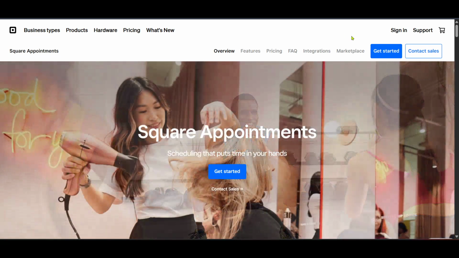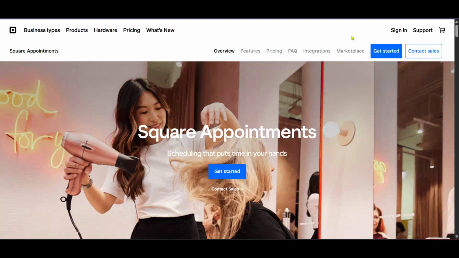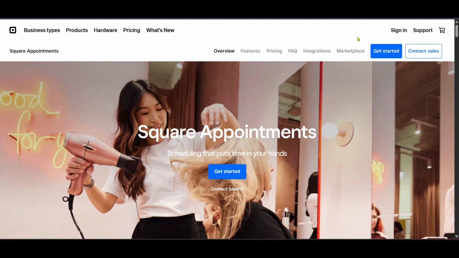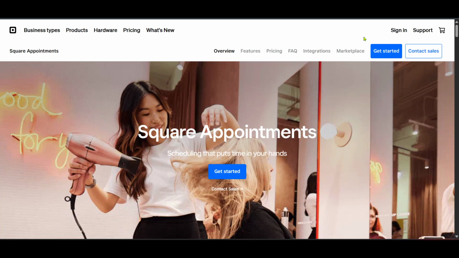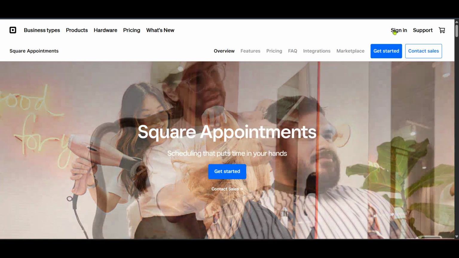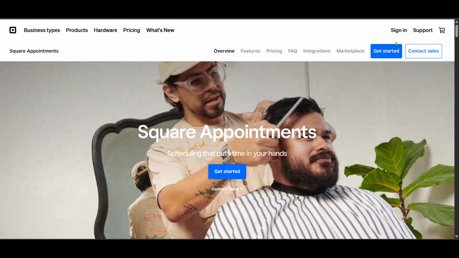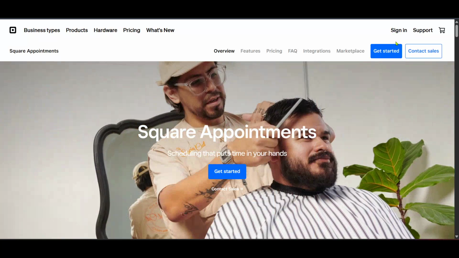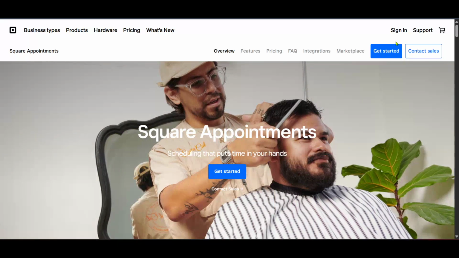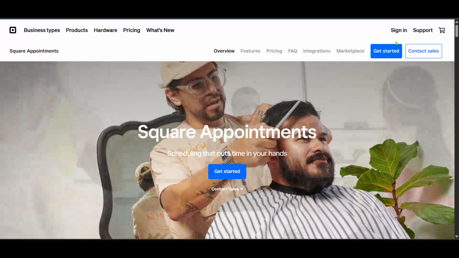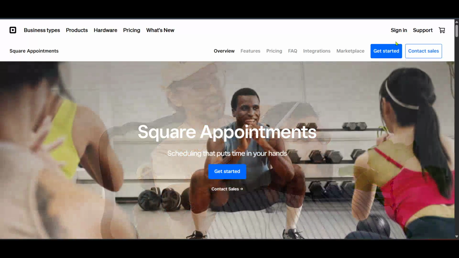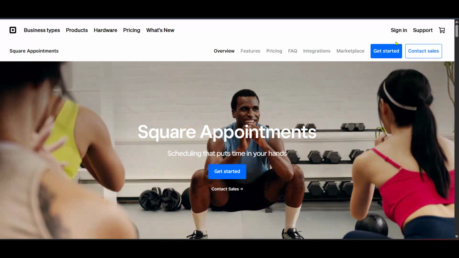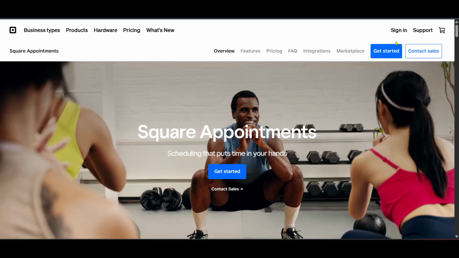If you haven't visited this site before, you can simply search for Square Appointments in your browser and it should appear right at the top. Once you're on the site, you'll be prompted to sign in. Now this might seem straightforward, but let's take a moment here to emphasize the importance of using secure login details. Always ensure your account information is up to date and stored safely. This practice not only protects your business, but also your client's information.